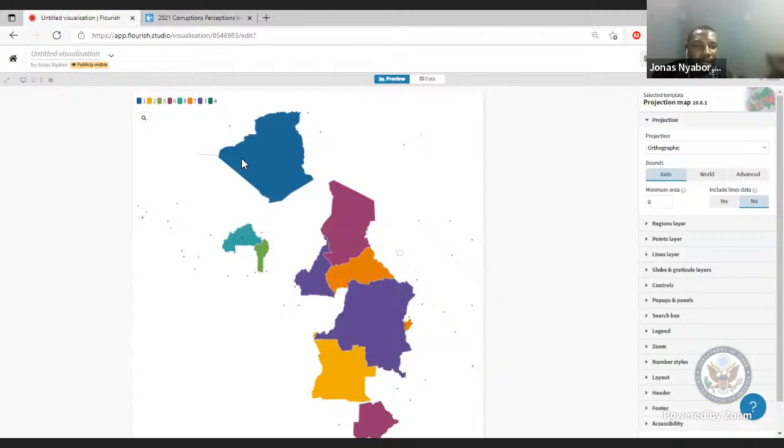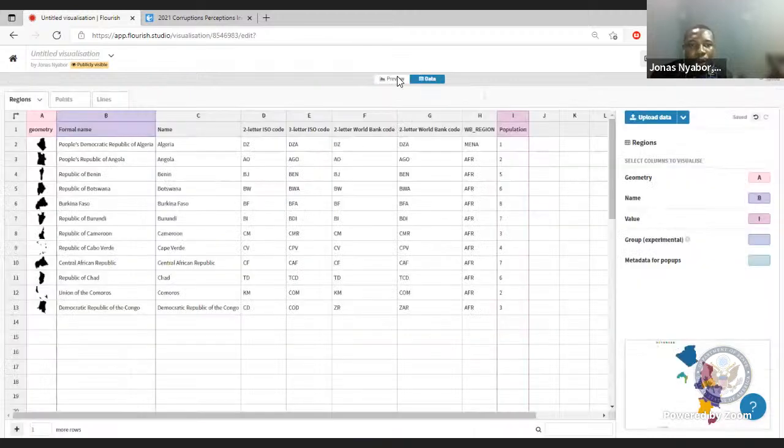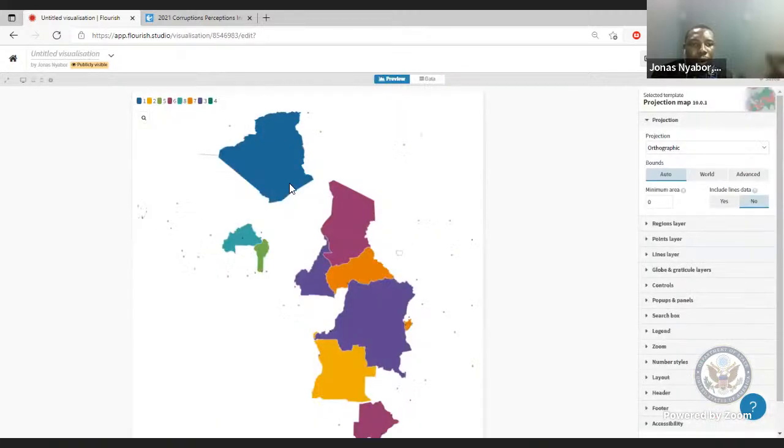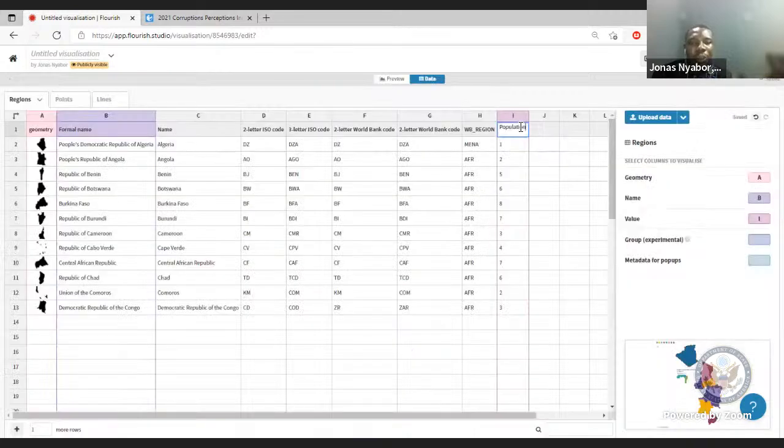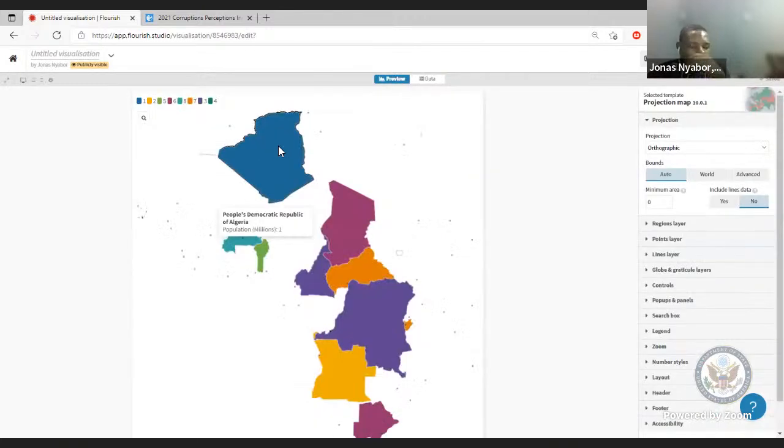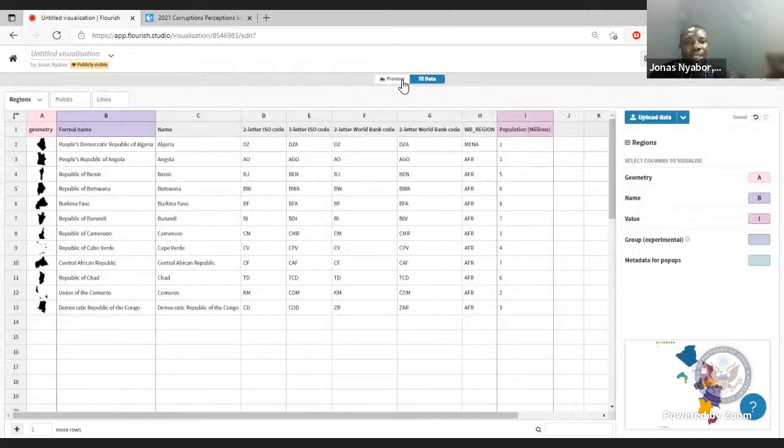So as you can see, it has limited the map to show just for column I. So this is Democratic Republic of Algeria, population, and let me just say all population in millions. So just dummy information. So 1 million, we have Chad, 6 million, we have Cameroon, 3 million. So it displays just like that.